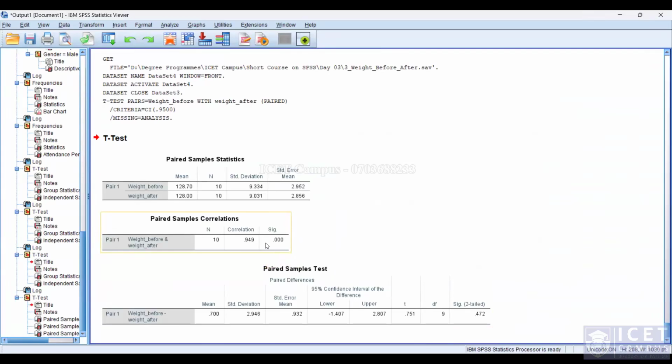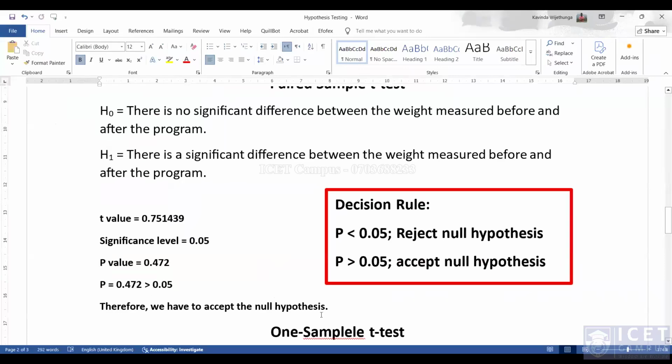So when we are doing research, we cannot take things as 100% correct, right? So we have to check this paired sample t-test. The significance value is this one, 0.472, and this is greater than 0.05. If it is greater than 0.05, we cannot reject the null hypothesis; we have to accept the null hypothesis. That is our final decision then: accept the null hypothesis.